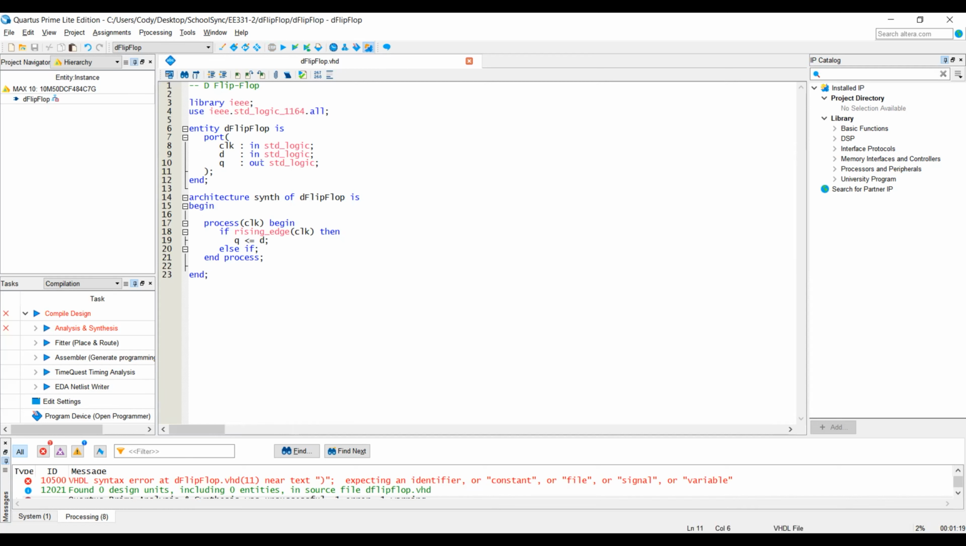Would you all please look at this one and tell us if you can see any error? That last semicolon after Q out standard logic, get rid of that semicolon. Yeah. Can you see any other errors before we proceed? Let's see. The else if should be an end if. Yeah, it's end if, not else if.